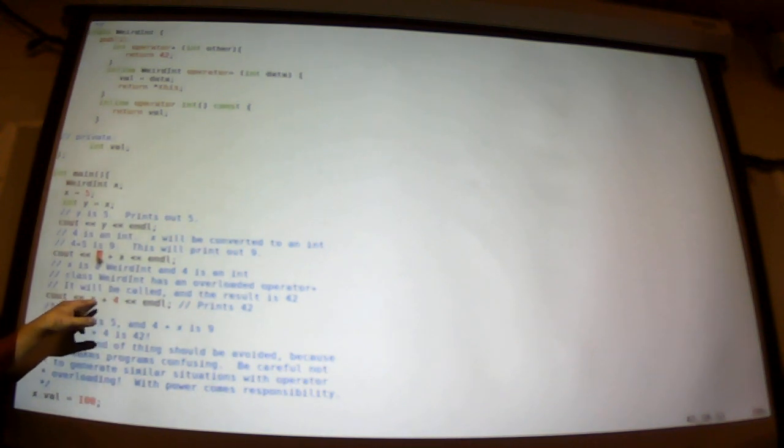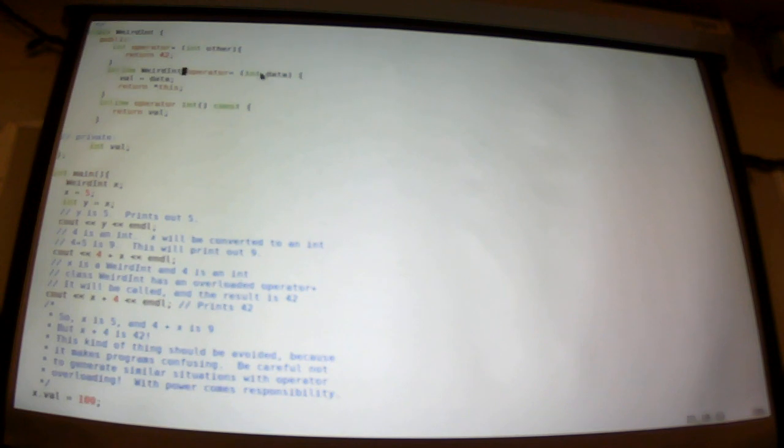All right, now down here, we've got a weird int, and is there any way we could add a weird int and an integer? And what is found is this one right up here. I'm sorry, I highlighted the wrong one. This one right here. We've got an operator plus for weird int, and we're adding an int onto it. So weird int plus an int, this is how we do it. And what we'll get back from that is an int.